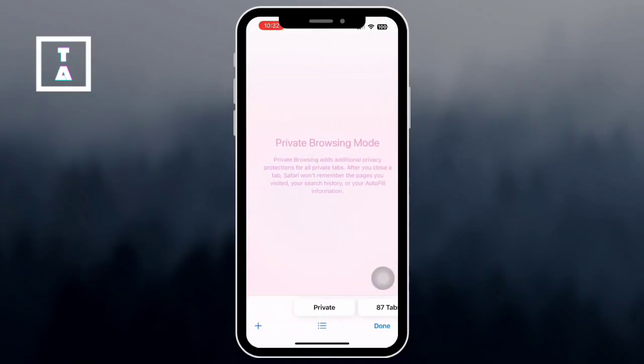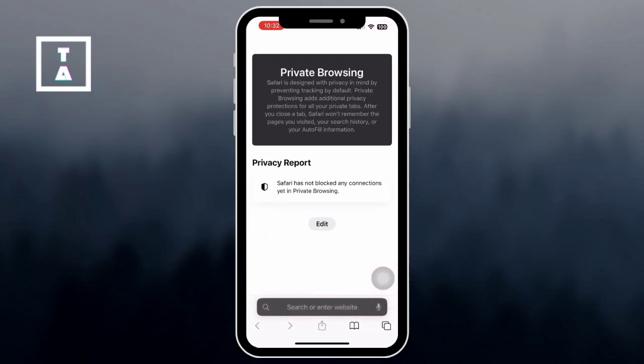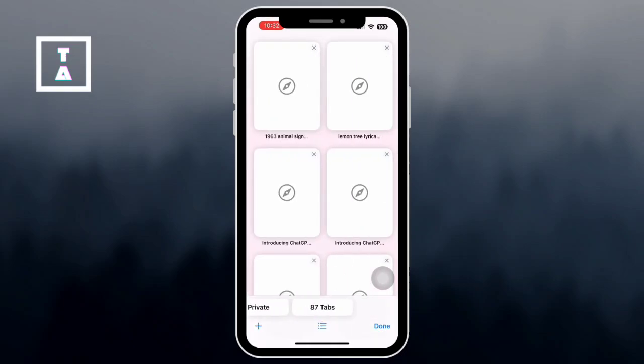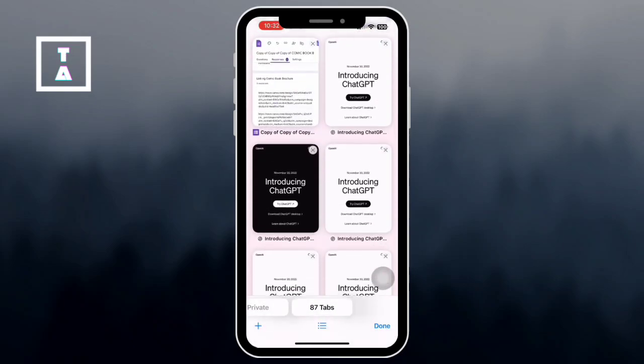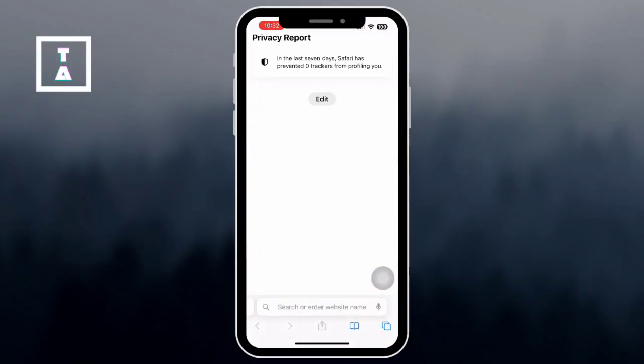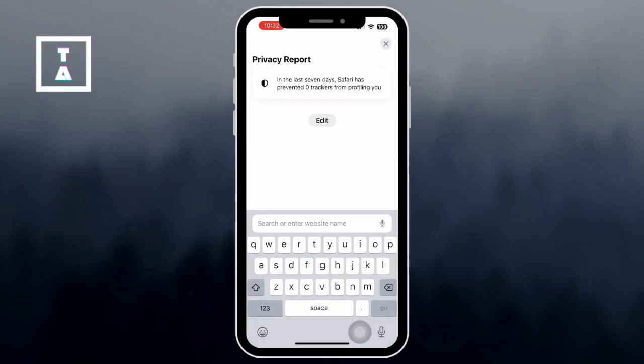At the bottom of the screen, you'll see the option that says Private highlighted. Tap on it and then select Tabs or Start Page instead. Now you'll switch back to normal browsing mode and Safari will no longer be in private browsing.